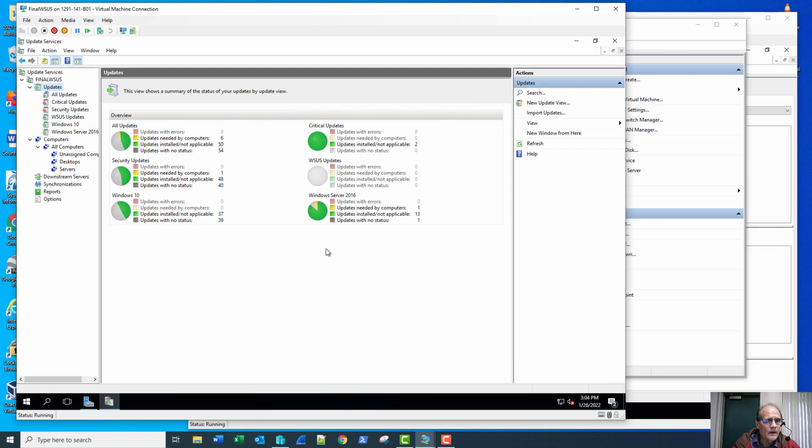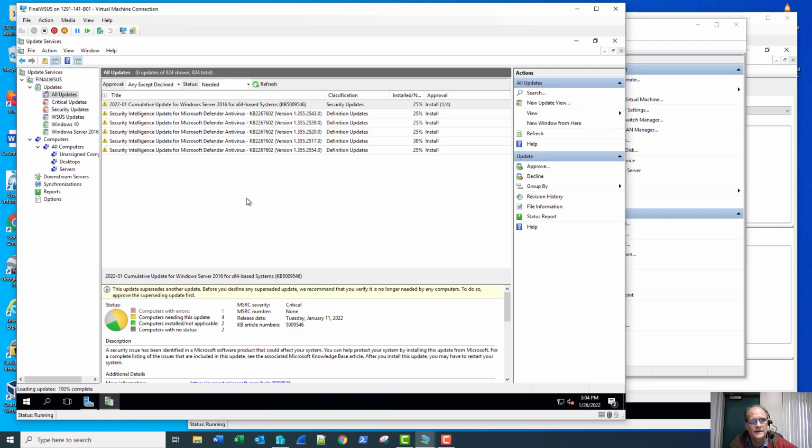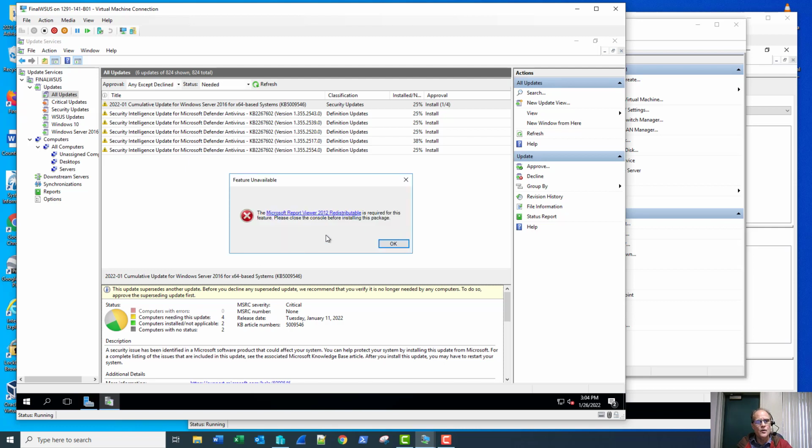Now, for example, updates needed by computers. What are they? Well, cumulative update, and then there's my automatically authorized Microsoft Defender updates. You say, oh, I want to see what computers need that update. You get a message, whoa! Feature unavailable. We want to see reporting. We want to see information. What'd you do, Microsoft? You have to install this Report Viewer before you can view the reports. However, it's not just that one thing.